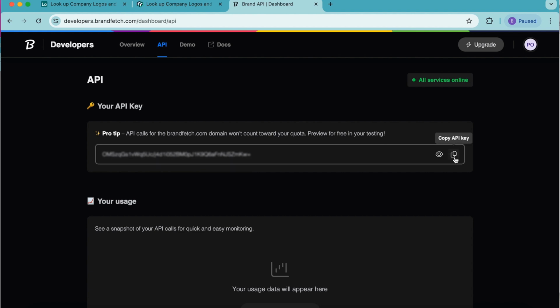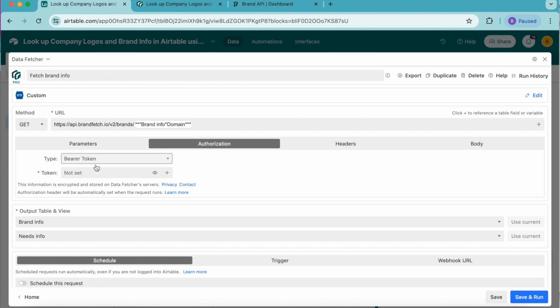So all you have to do is select copy API key, like so, come back to your Airtable base where you paste that into the token input box. So we're going to configure the request so that Data Fetcher maps each logo and font to a separate field in the table. This will come in handy since many companies have multiple logos and fonts.